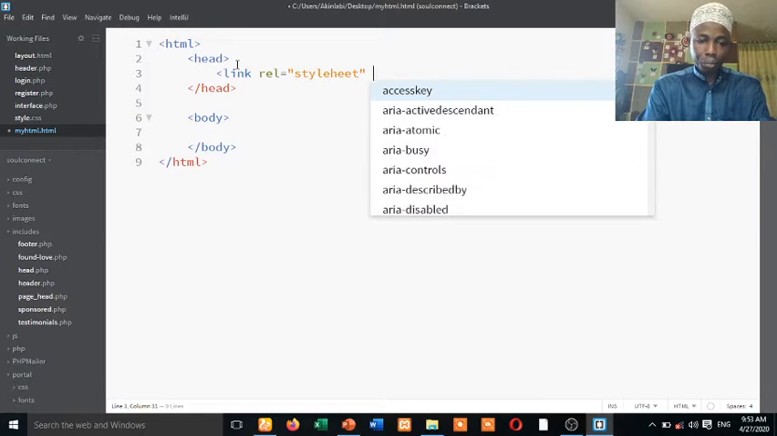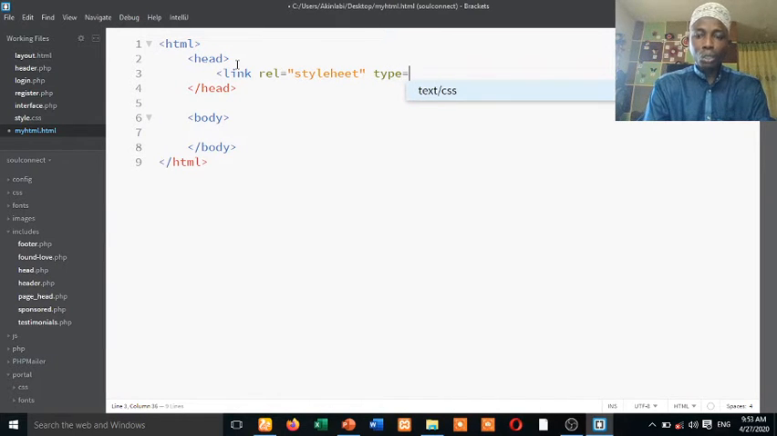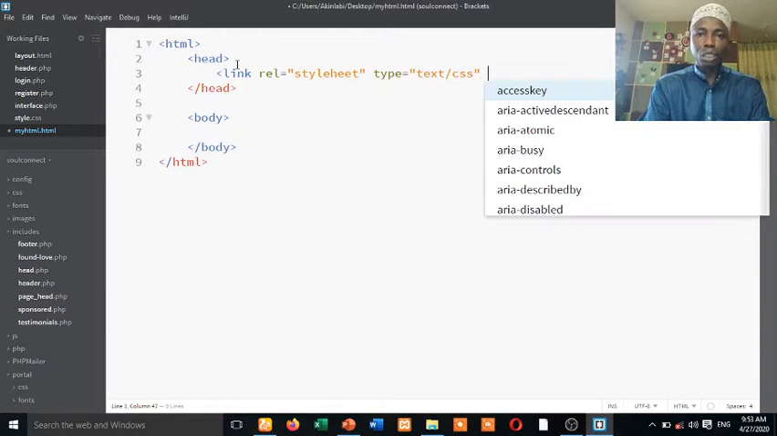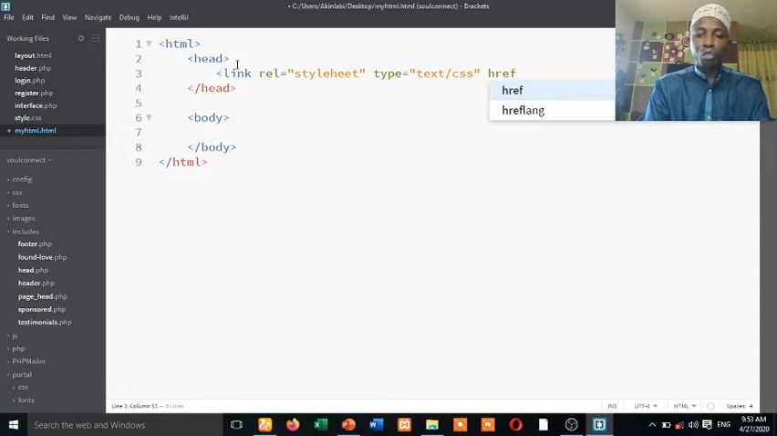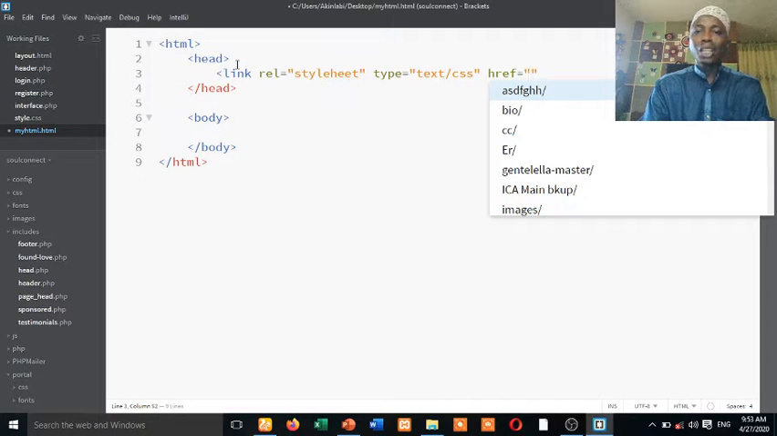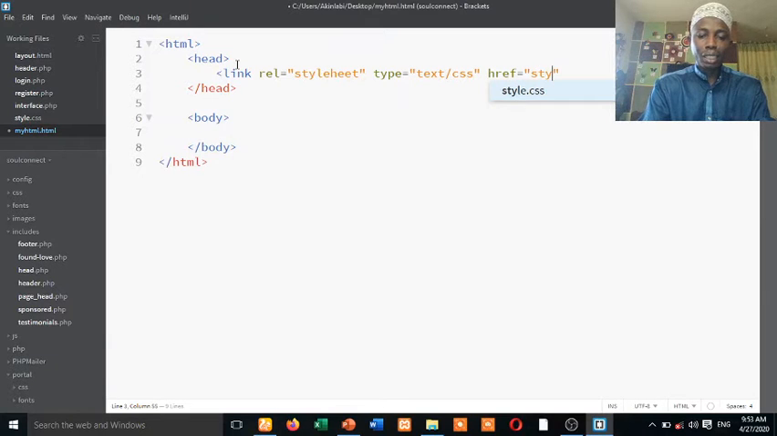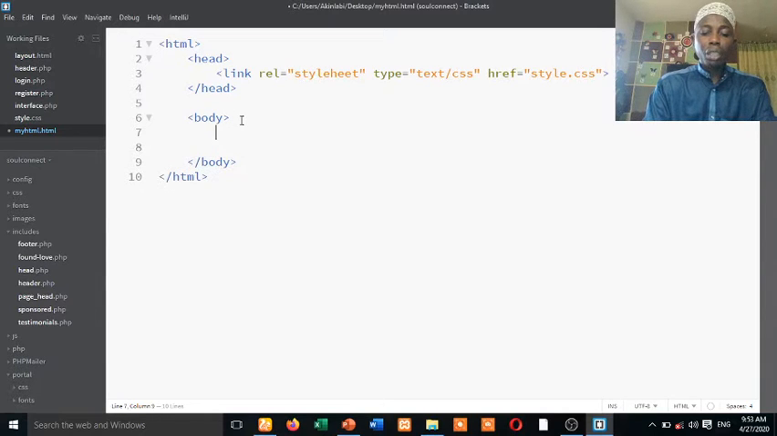For stylesheet, we talk about type, which is not that important. You have text/css. If you don't put this, it will still work. Then href also, that's a link to that CSS file. I think I saved it as style.css. So that's it. You have linked to that CSS. Now inside my body, let me have an h1 tag.